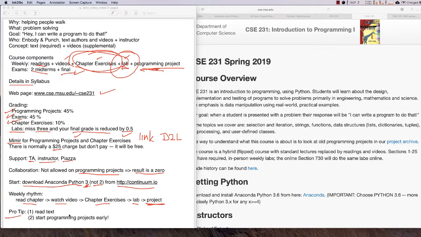So a couple of tips for you. Read the text, as I already mentioned. Start your programming projects early. We have a Help Room, which I have mentioned. Nope, I haven't mentioned. So we do have a Help Room. And programming projects are due on Mondays. The Help Room is insane on Mondays. So you should try to plan your week so you're not trying to get serious help on Mondays.